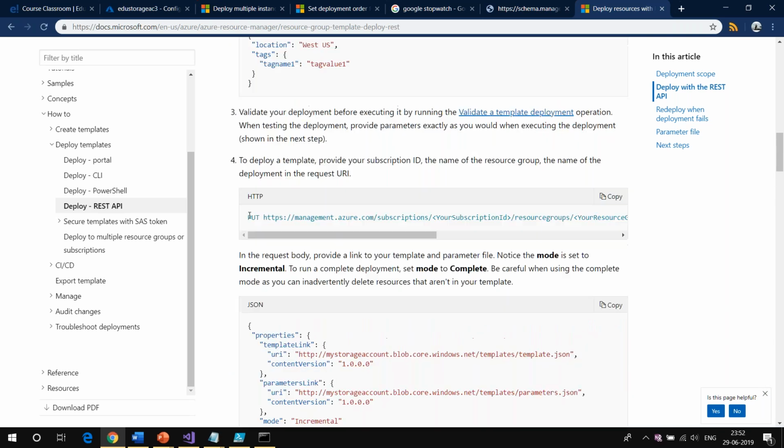Then you can run this kind of REST API, saying make a call to management.azure.com/subscriptions, the ID of your subscription, put the name of your resource group, and then you can simply make a call. Okay, so does that make sense, Roshan?